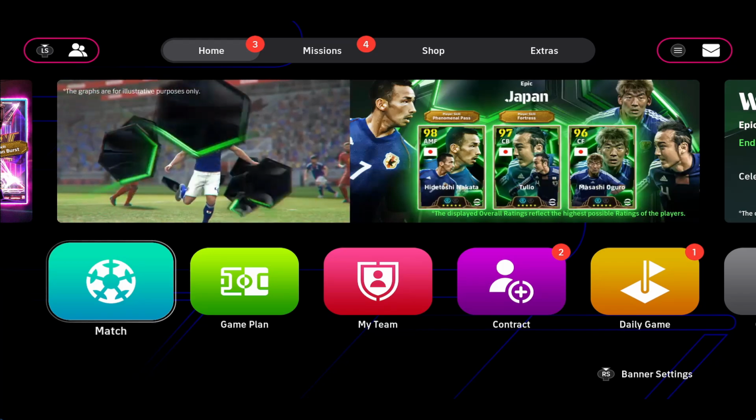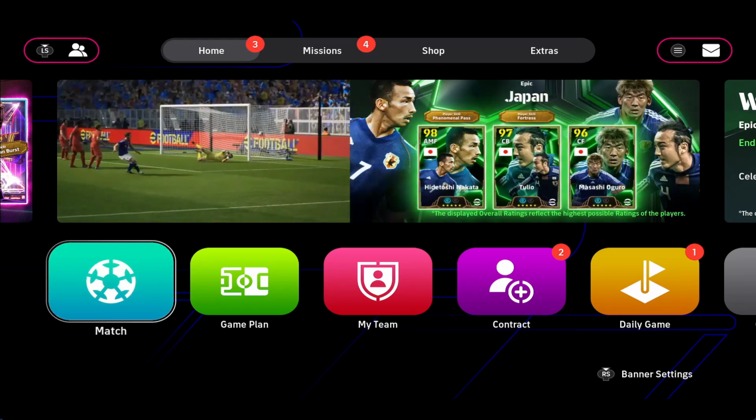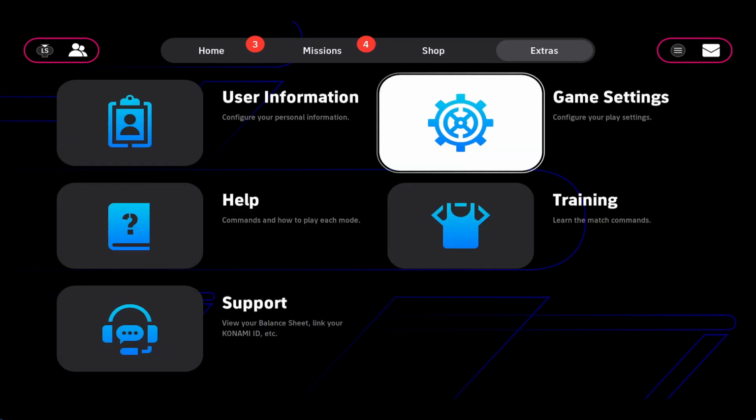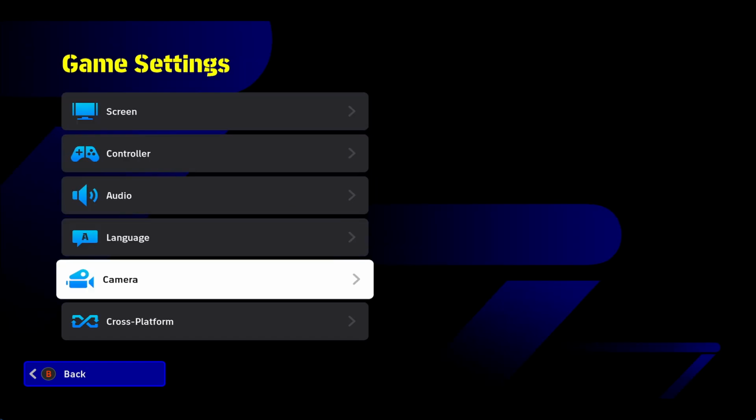First of all, open up eFootball on your device, and once you are taken into the main menu, if you wish to change your camera options, navigate to the Extras tab at the top section. From here, enter the game settings page, and now you will see the camera option at the second last.